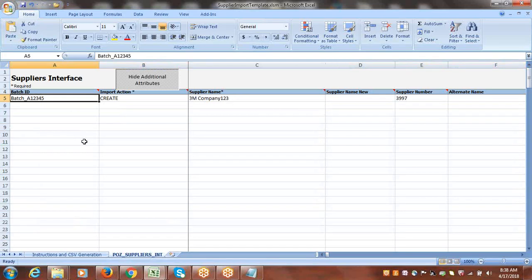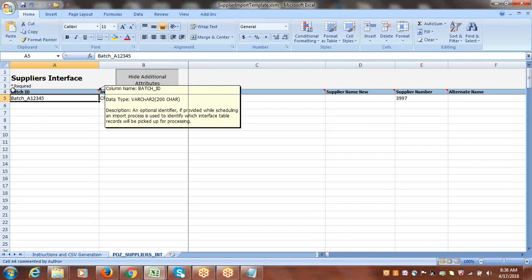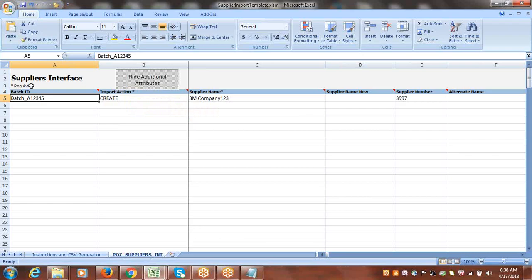So there is one column called Batch ID when we load the suppliers information to the application. Here the star marks indicate required. Batch ID is not mandatory, ignore it. And for Import Action, we are going to create a supplier. Existing suppliers you can update from here also. So we are going to create a new supplier. What is the supplier name? The supplier name you can specify here.